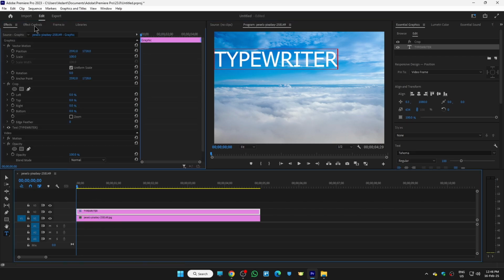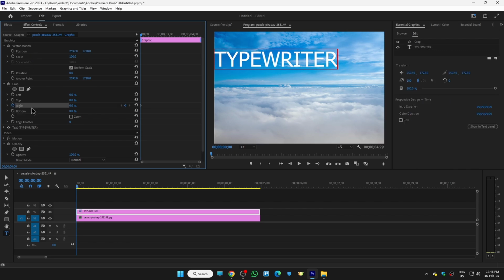Now open Effect Controls, find the Right Crop option and enable animation by clicking the stopwatch icon, and set the value of the first keyframe to 100% to hide the text completely. Move forward a few seconds in the timeline and change the value back to 0%, revealing the text letter by letter. Adjusting the keyframe spacing will control the speed of the animation.